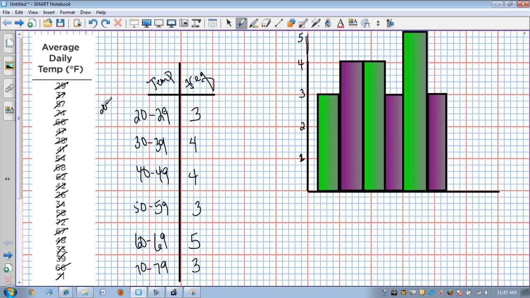The class midpoint is basically the average of the upper and lower boundaries, and so here I will have a 24.5. And you can cheat and just add the class width, and you will always get pretty much the same number, right? Just plus 10, plus 10, plus 10. And I will label that on the bottom. So 24.5, 34.5, 44.5. What's the last one? 74.5. And there's my beautiful little histogram.